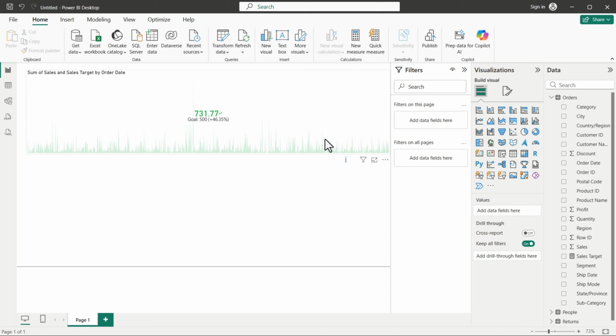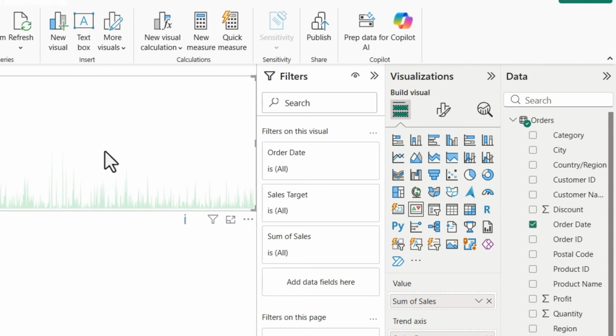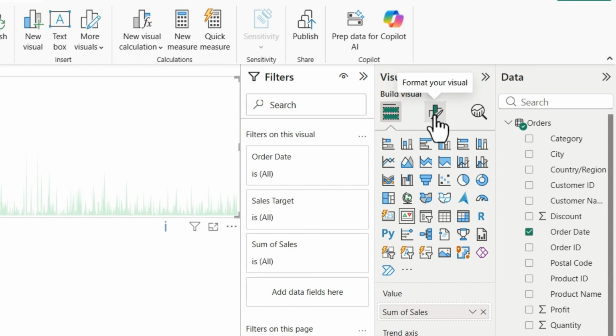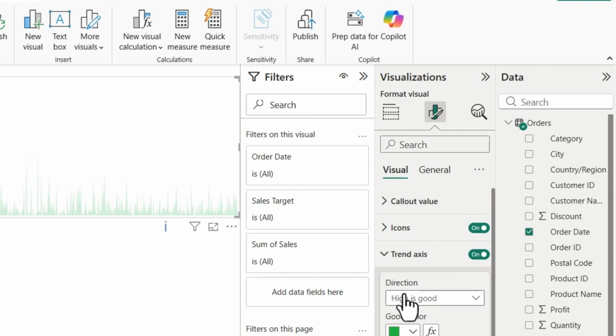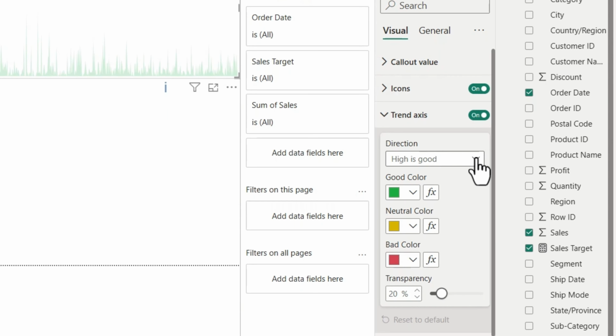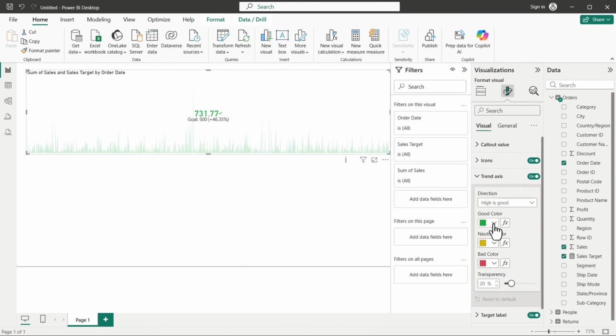Now, let's make this visual look a little better. With the KPI visual selected, click on the Format Your Visual tab. That's the paintbrush icon in the Visualizations pane. Expand the Trend Axis card. Under Direction, you can set whether a high value is good or bad. Since higher sales are positive for our Superstore business, exceeding the target automatically shades the visual green, while falling short turns it red. You can also adjust the transparency here.